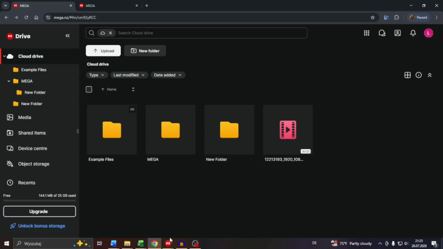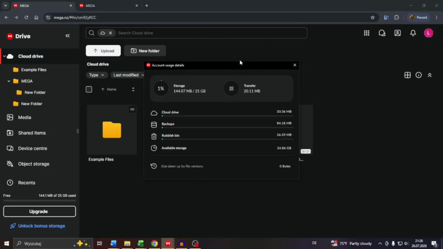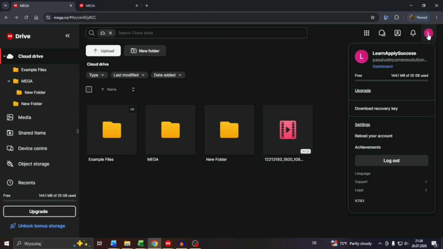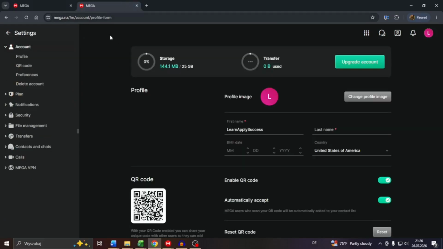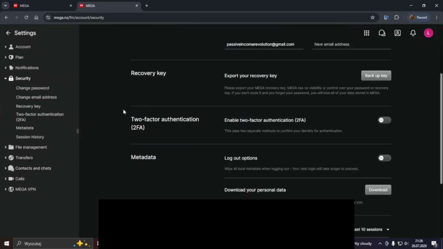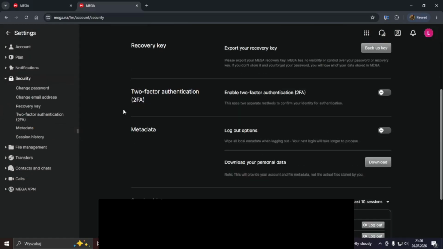So guys, if this doesn't work through the desktop app, you will need to navigate to the web version of the Mega app and then navigate to your account settings here in the top right and select settings here. Next, what you want to do guys is click into the security tab here on the left hand side. From there, scroll down. And what you want to do here, guys, is click into download next to download your personal data.